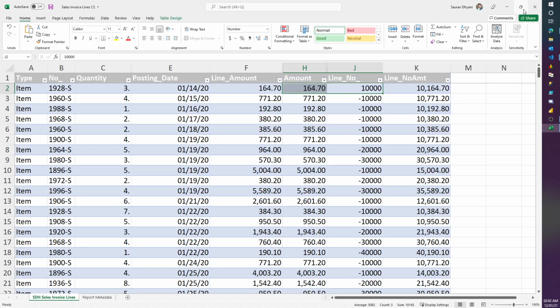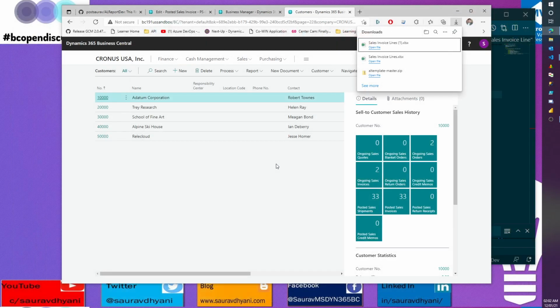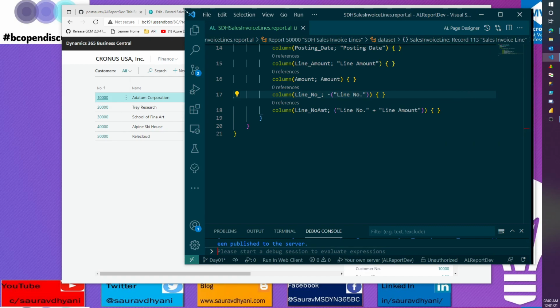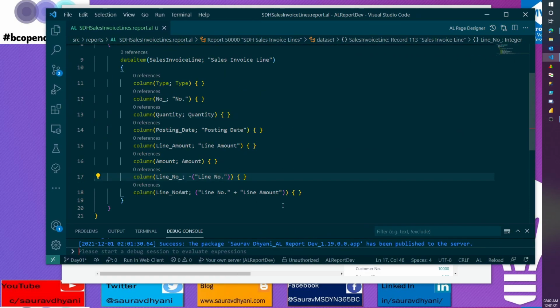So what I'm trying to explain here is there are different types of columns that you can add in your report, and based on whatever calculation you have done, the value will be used for the layout.